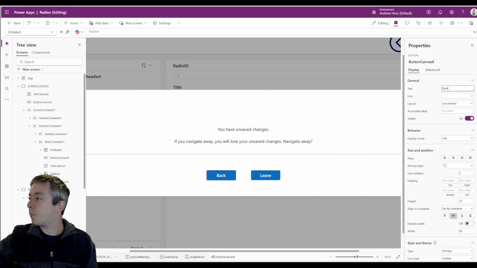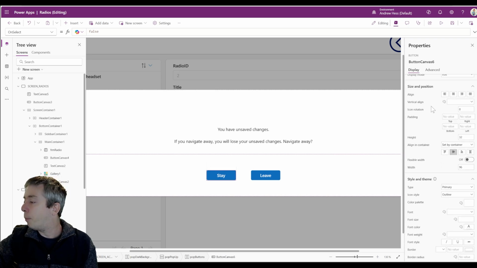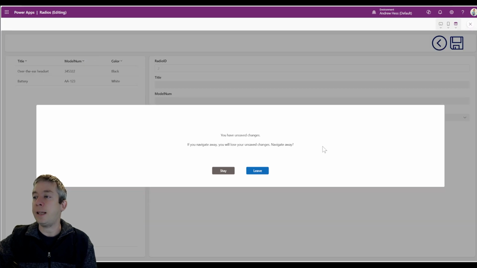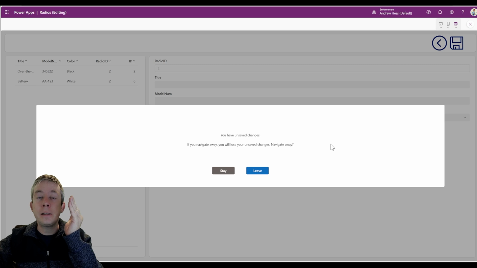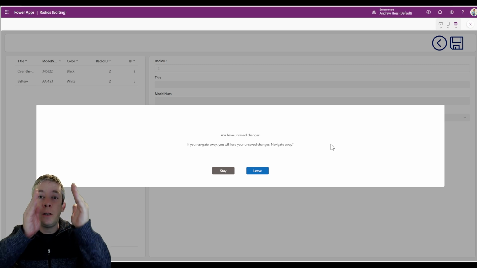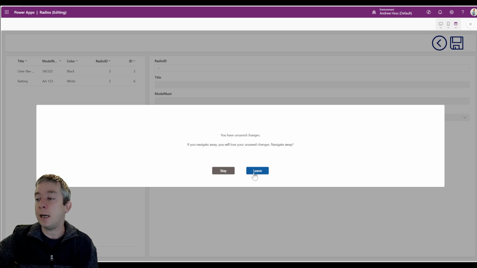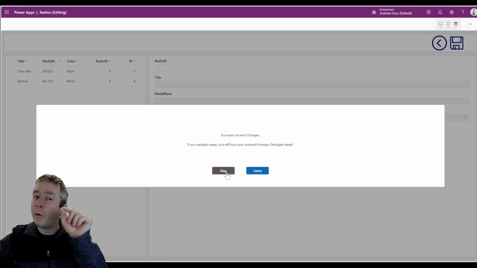So leave and stay. And the stay button is like a black color. Let's change the color to maybe a darker gray in the palette. And the leave button can stay blue. I like that. I think that looks pretty good right there. And a user is their eyes, right? So it's very important: where does the user's eyes go? The user's eyes are going to go to the leave button because it has color. They're going to kind of not focus on the stay, but if they really want to stay, they can.